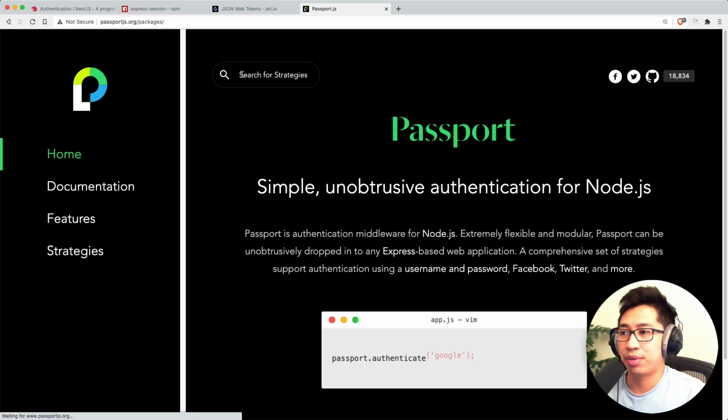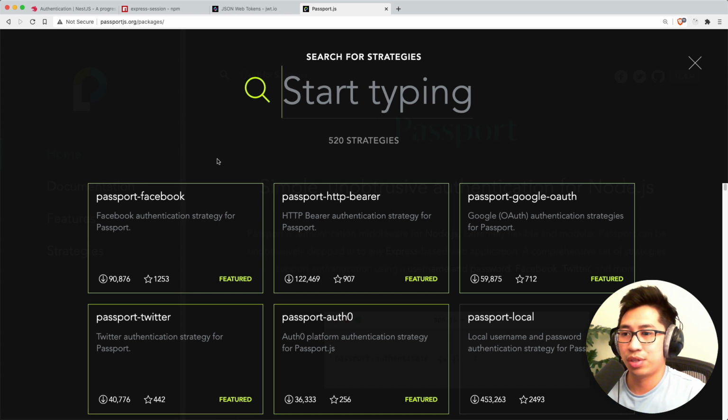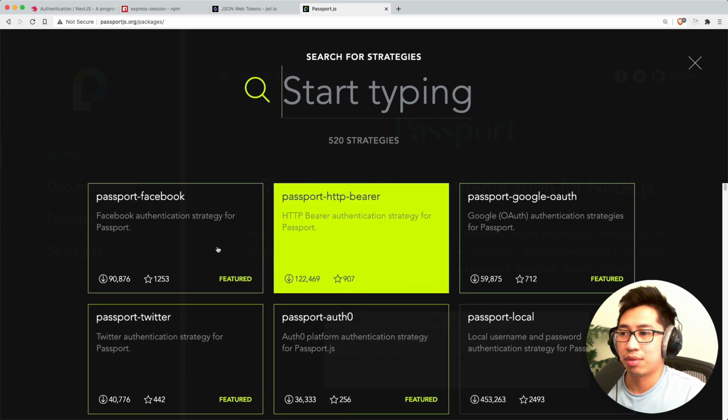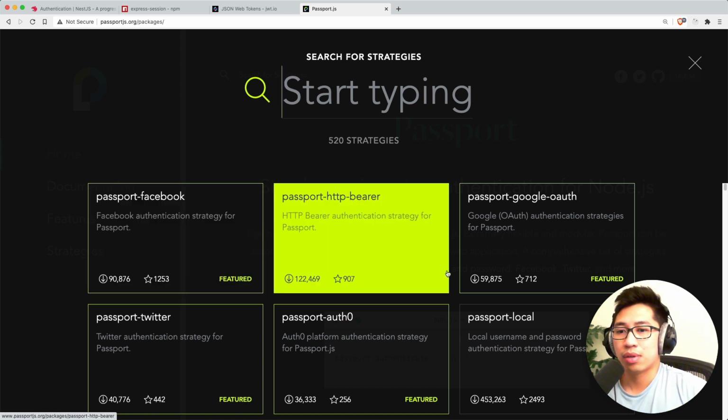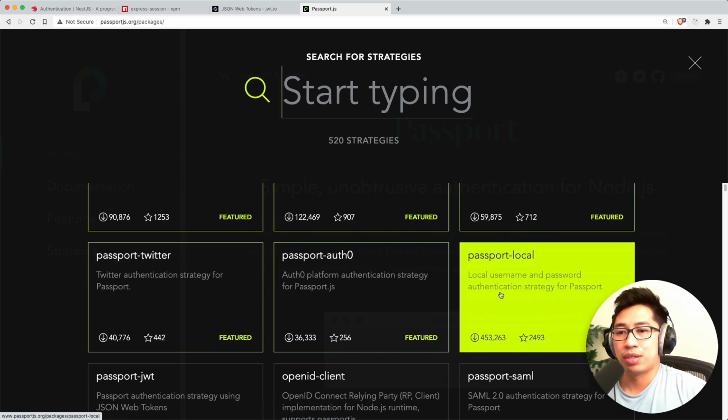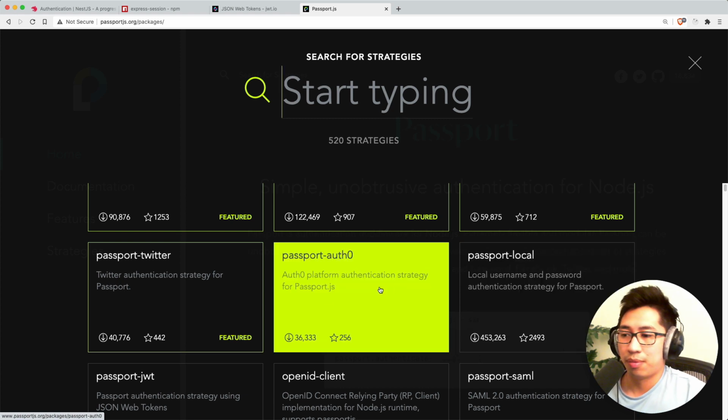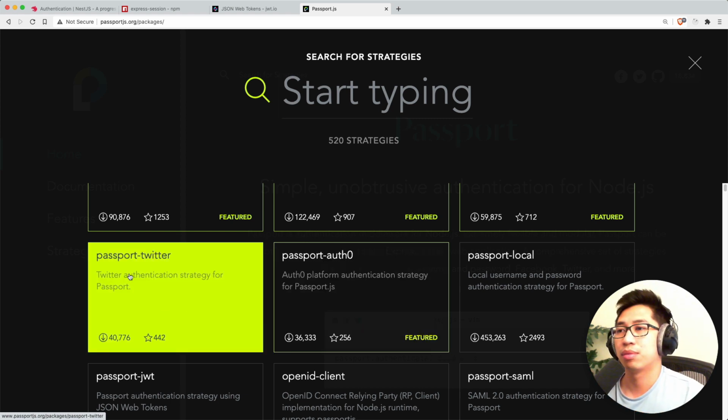So for example, if we go into search strategies here, you'll see some of the popular ones, right? There's one for maybe Facebook logins, Google logins, maybe your basic local username and password, which we'll do in this tutorial. Maybe you're doing Auth0, JWT. The basic idea is that Passport gives you this layer, and then you can just switch your authentication strategy to whatever you want, which is really nice.